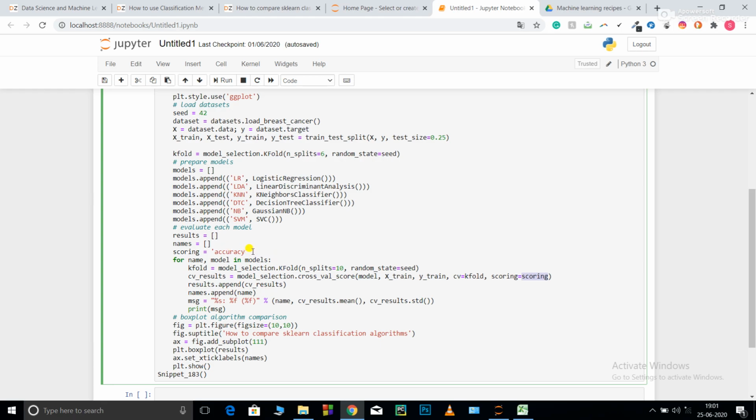Accuracy is basically just the percentage of correct predictions upon the total number of predictions. Then I'm appending the result for each model in results.append(cv_results), and under names, append name. So the names, like LR, will be appended in the names list, and then the result of this LR, that is for the logistic regression, will be appended in the results list. Finally, it will print the message.